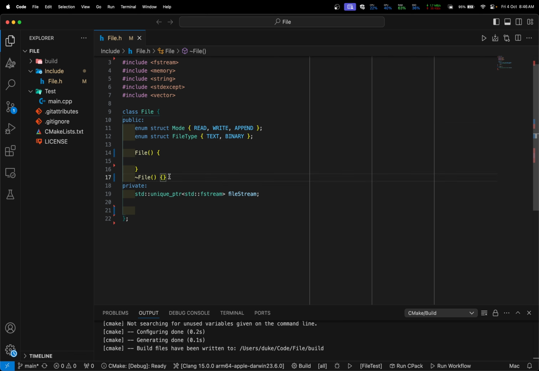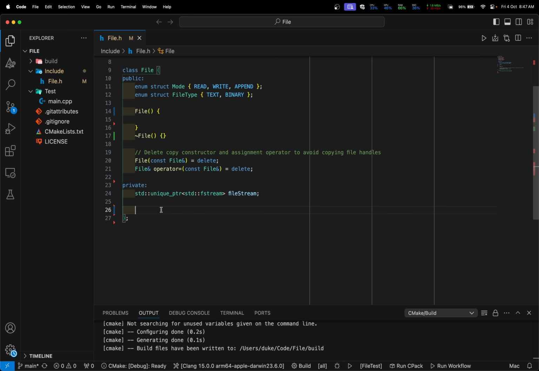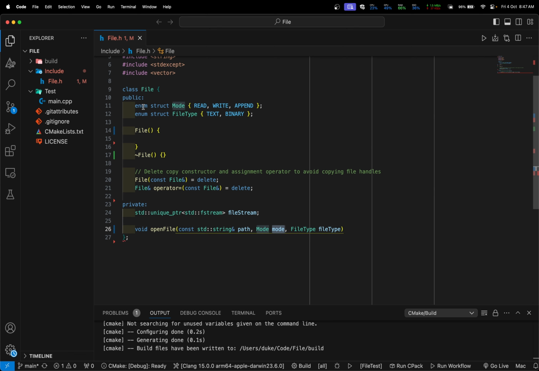Also with that, we don't want to unnecessarily keep copying this. So I'll explicitly delete the copy constructor and the assignment operator. So File, const File reference will just delete this kind of constructor, and we'll also delete the assignment operator for this copy constructor. So let's define some methods. To open a file, we'll create a method called openFile. So openFile will take a path, which is a string reference, a mode, which is actually the enum that we defined earlier, and file type.